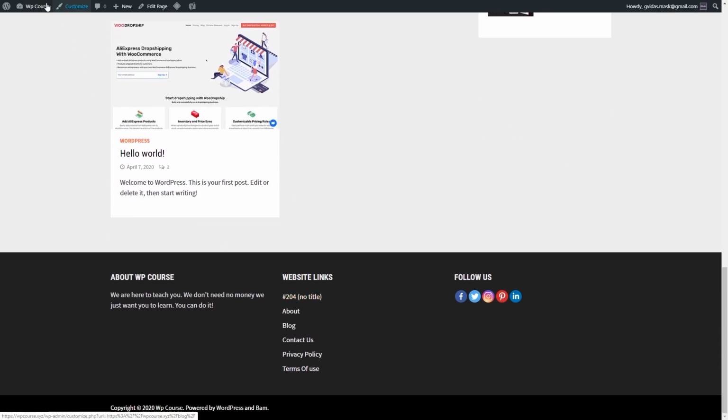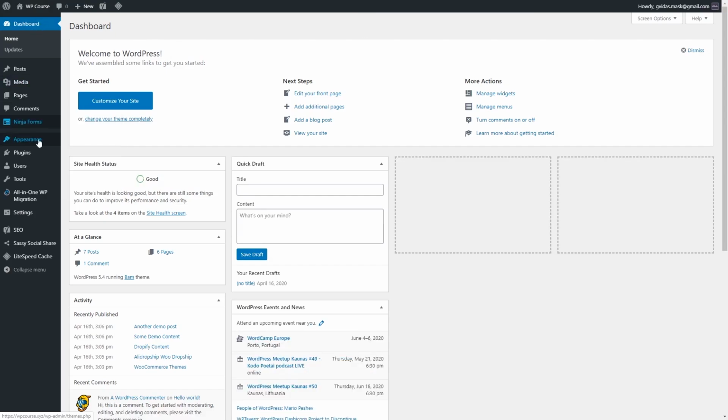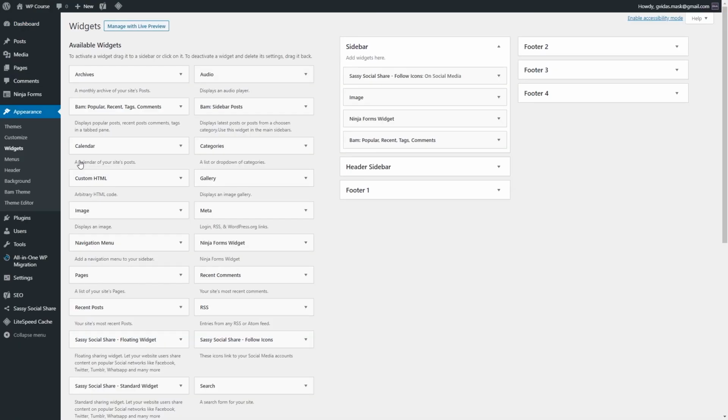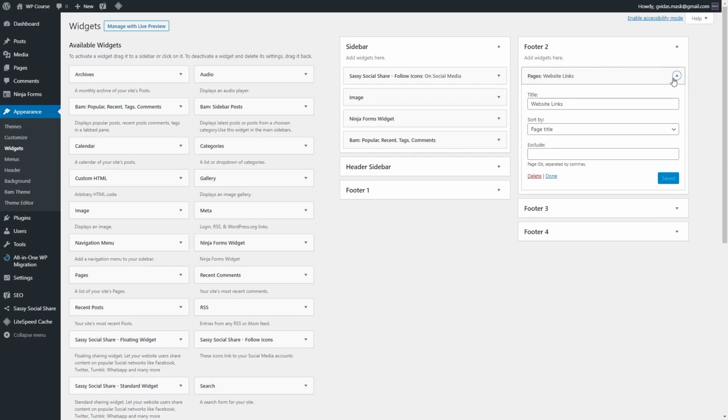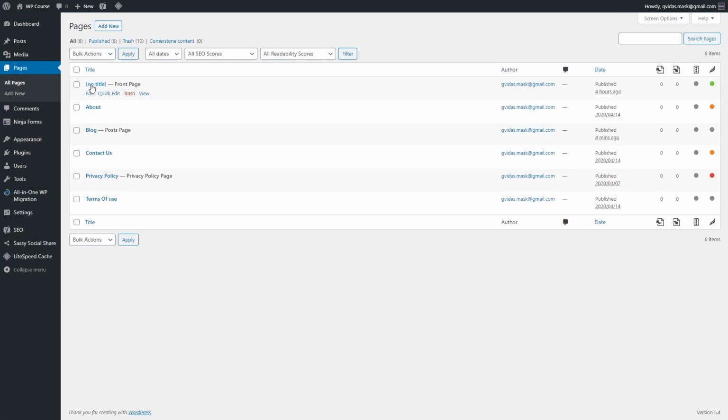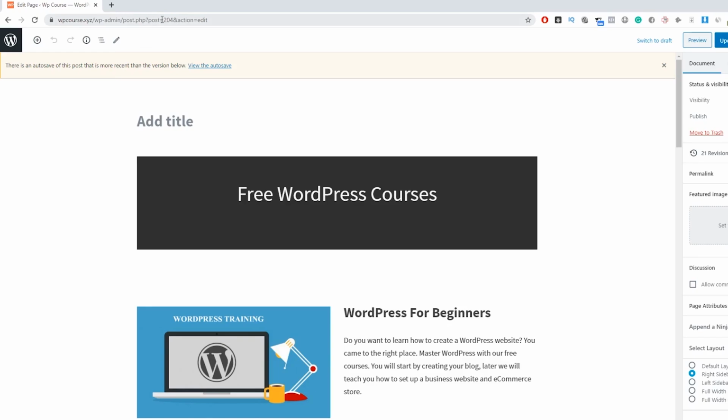So to do that, we should go to our dashboard, and we should go to appearance section and click on widgets. So as you remember, that widget of pages is in the second section of our footer right here, pages, and we can exclude pages, but we need a page ID to do this. So how to find a page ID? You should go to pages. Let's click all pages, and this is our home page. It doesn't have any title, and you should click on edit. And once you do this, you will see this link, and this is your ID. This is the number. It says post equals 204. So 204 is our ID, and we want to copy it.